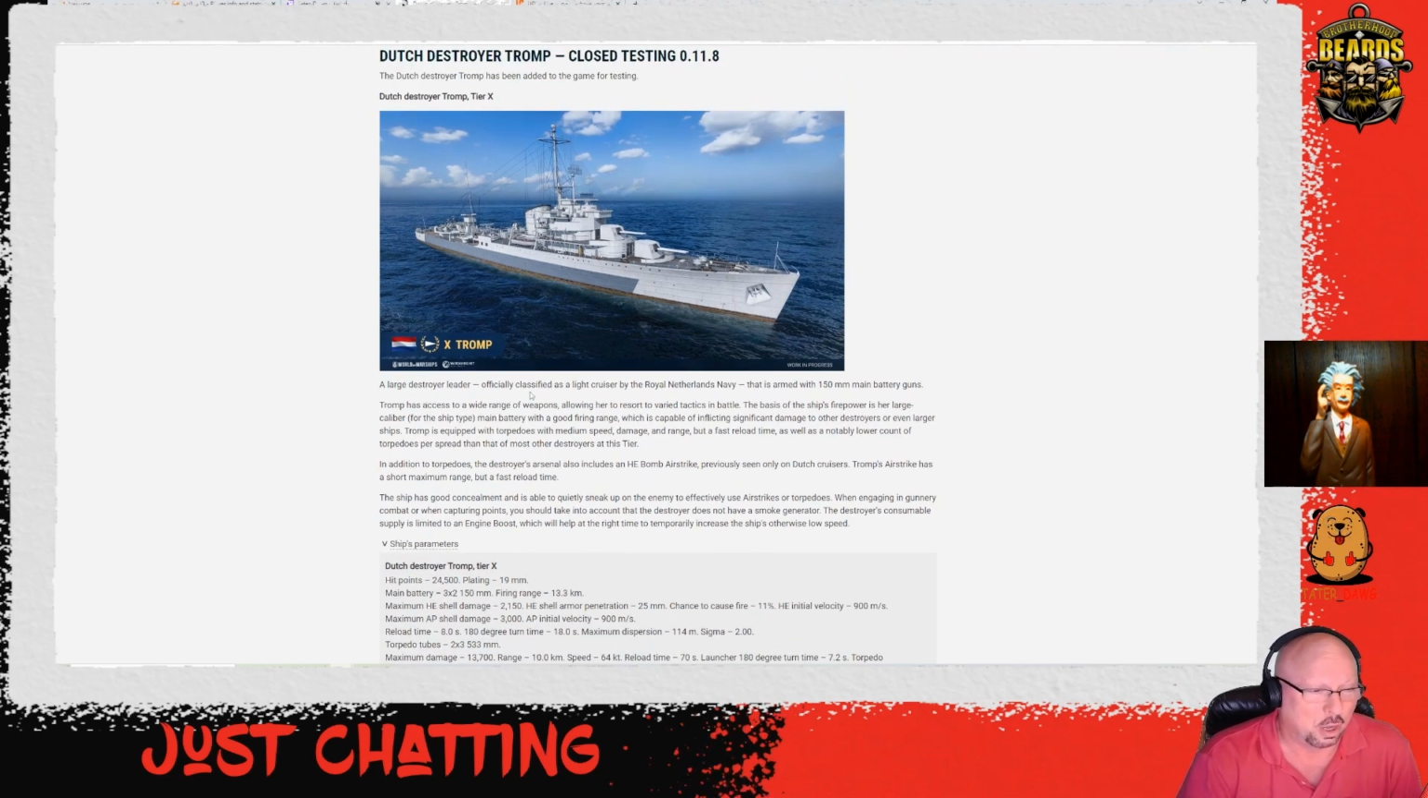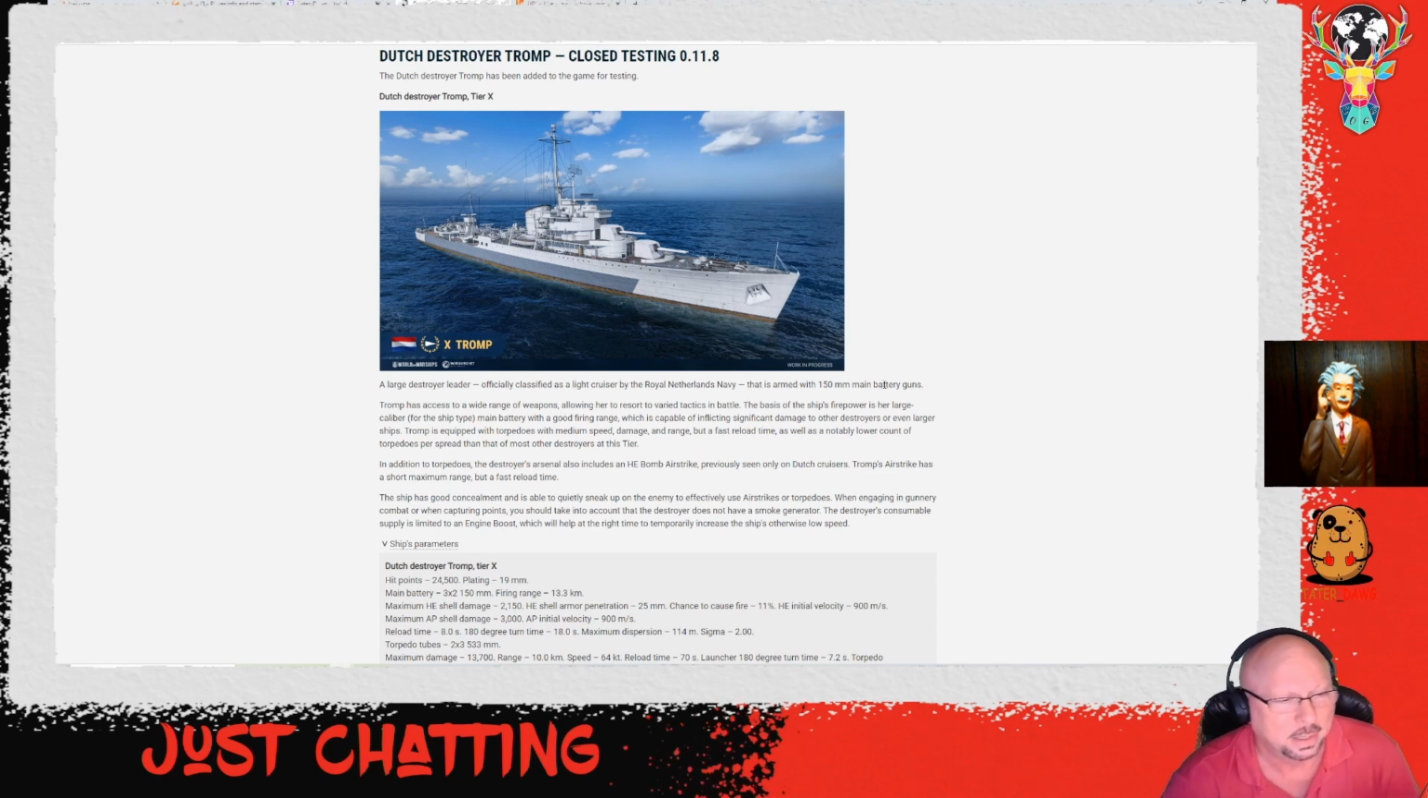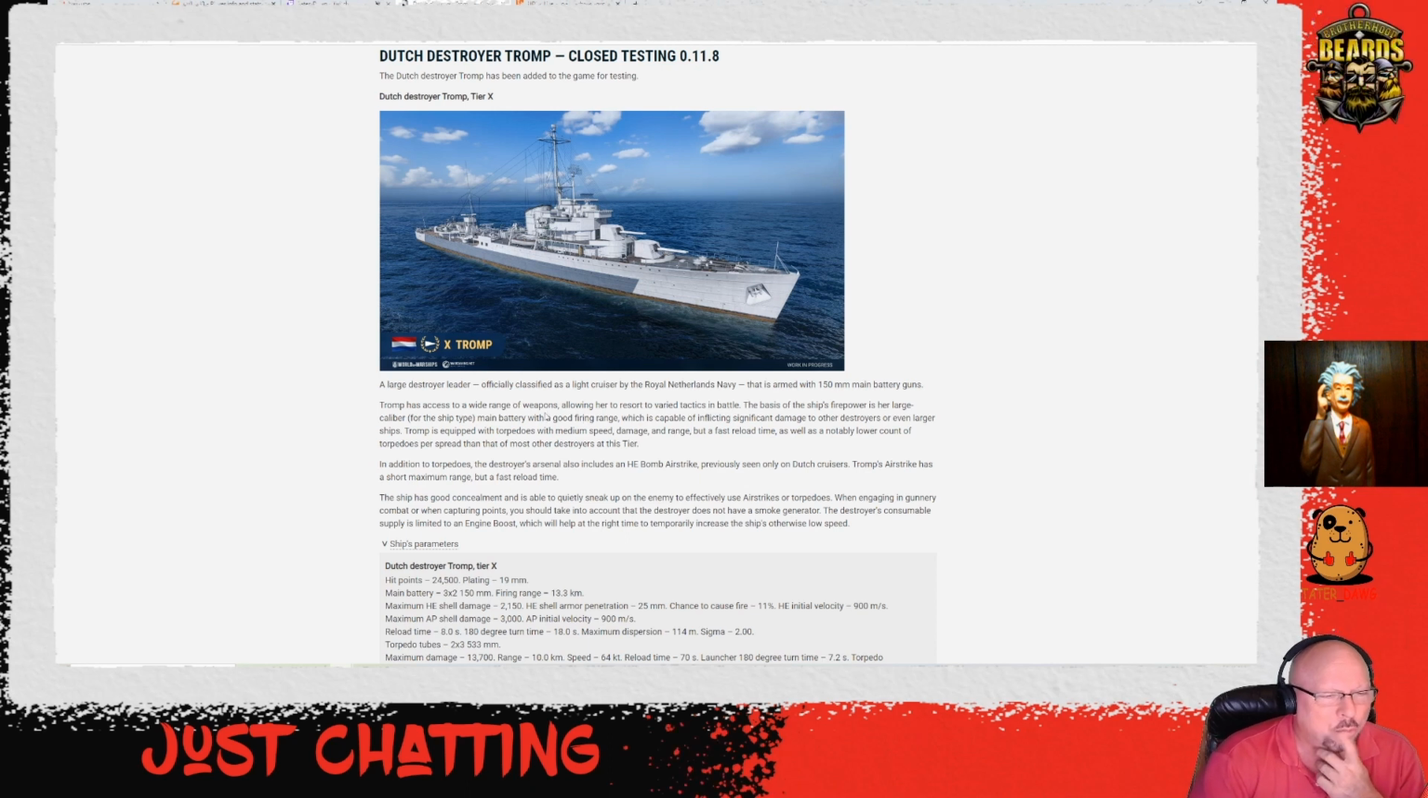The description is that this is a large destroyer leader officially classified as a light cruiser by the Royal Netherlands Navy. It's got 150mm guns on it. It has access to a wide range of weapons, allowing her to resort to varied tactics in battle. Her firepower is large caliber for the ship type. Yes, 150mm main battery with good range. We know it's capable of inflicting damage on destroyers and even larger ships. It's equipped with torpedoes with medium speed, damage and range, but a fast reload time and a notably lower count of torpedoes per spread than a lot of other destroyers at the tier.